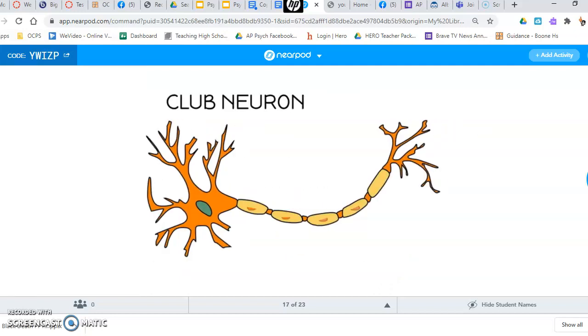All right, and then we had Club Neuron on Wednesday, so if you were here for Club Neuron, you should be all set. So remember, you got to know the parts of the neuron and then the steps in the action potential.